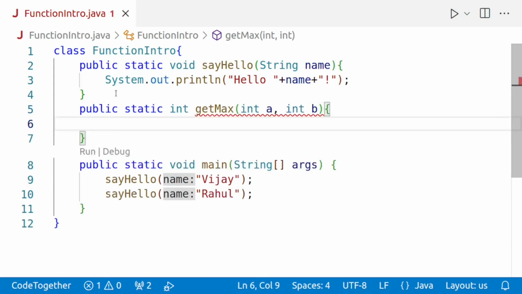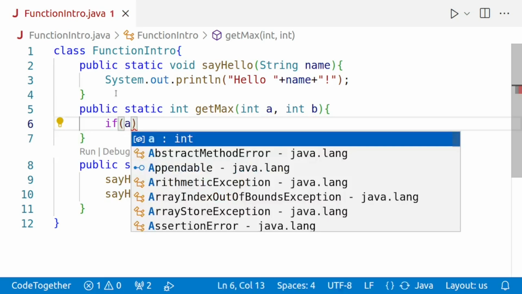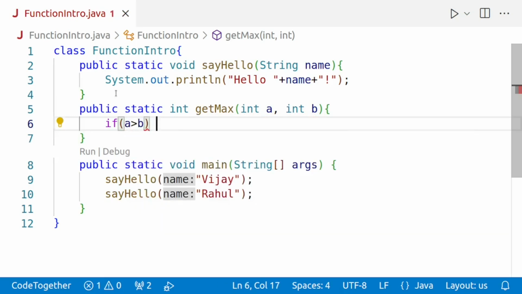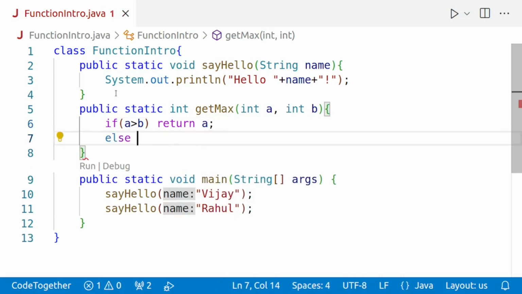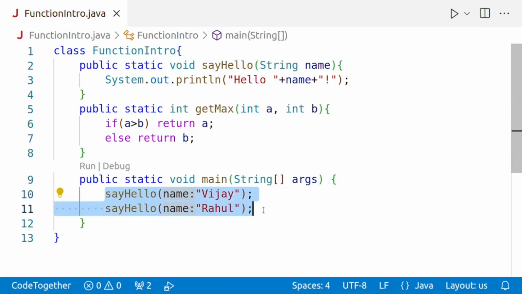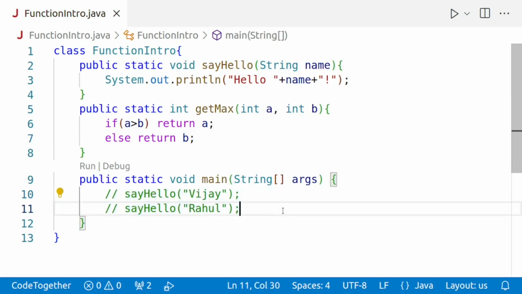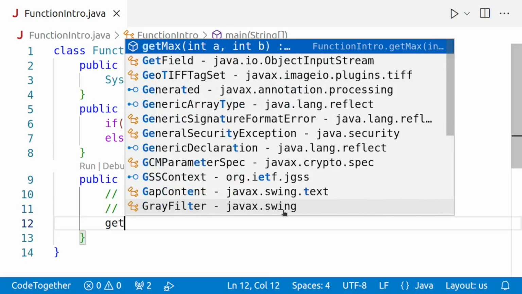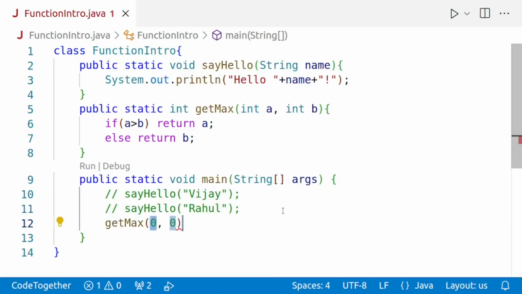Within the definition, we'll just check. We'll say that if a is more than b, we'll return a, else we'll return b. And then we'll call this method. And before calling, I'll just comment out the previous two calls to reduce the clutter. So we'll go over here and then I'll say getMax and I'll pass two values. Let's say I pass 15 and 13.